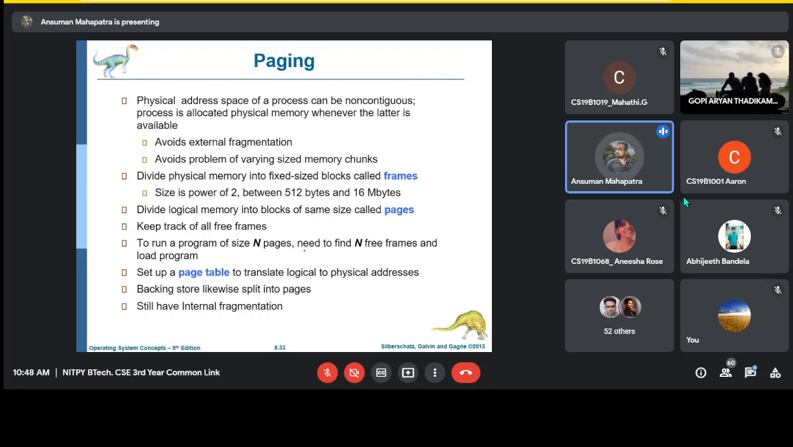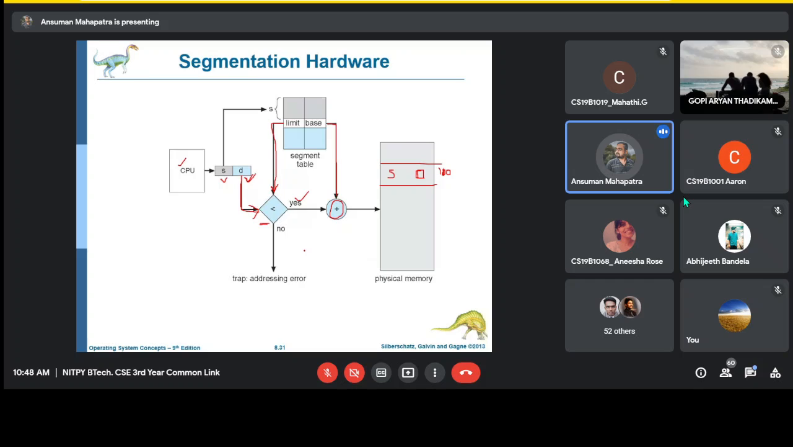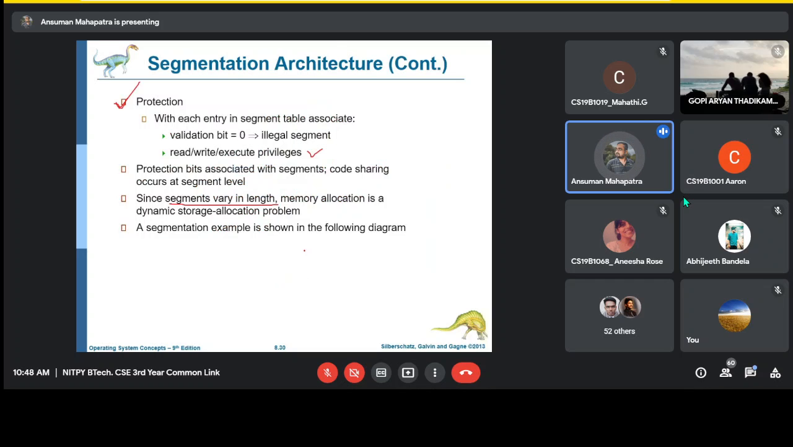There is some problem in segmentation, that's why paging came. So what is the problem in segmentation? The problem is that these segments are of varying length, that's why the dynamic storage allocation problem will occur. Because the segments are of varying length, two types of problem will come: one is internal fragmentation, another one is external fragmentation. Either you allocate them contiguously or non-contiguously, these two problems will be there.